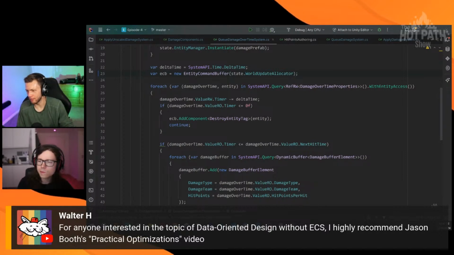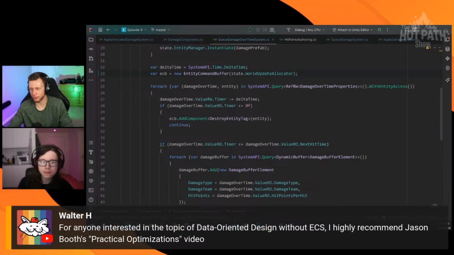Jason Booth is one of the very popular Asset Store publishers. He does all the, was it MicroSplat? Is that what it's called? All the terrain stuff and everything like that. I can't remember. I just know he's a very well-known name.